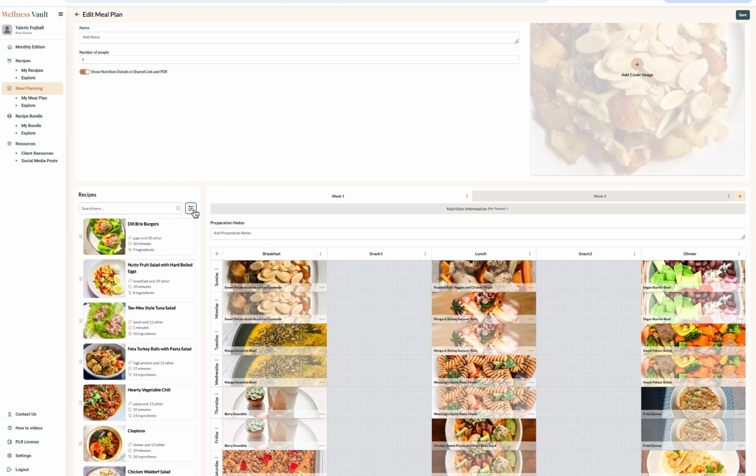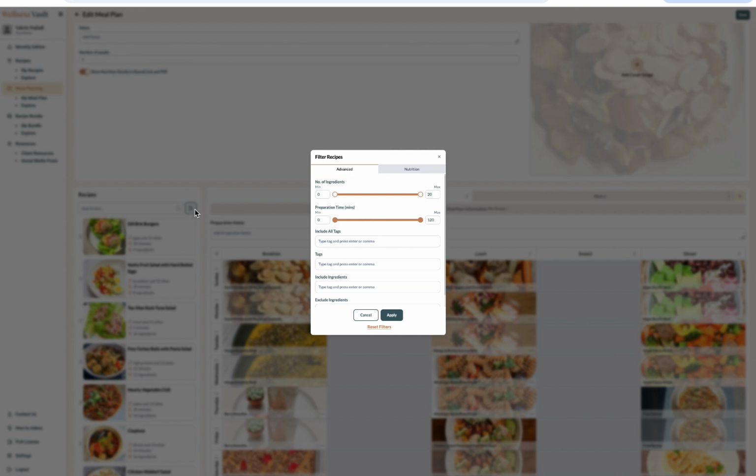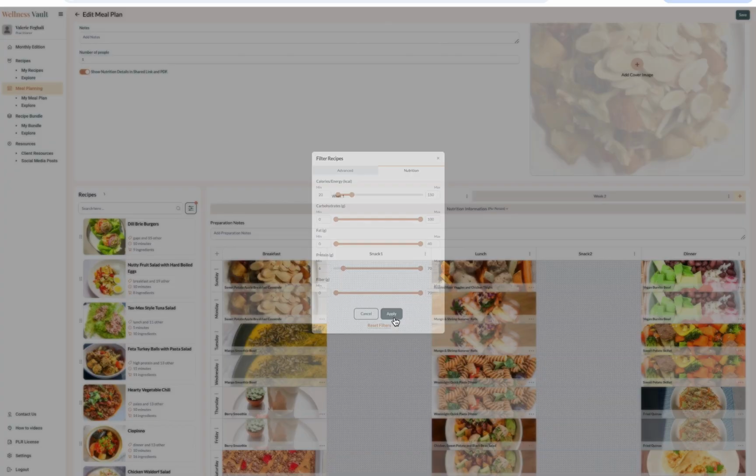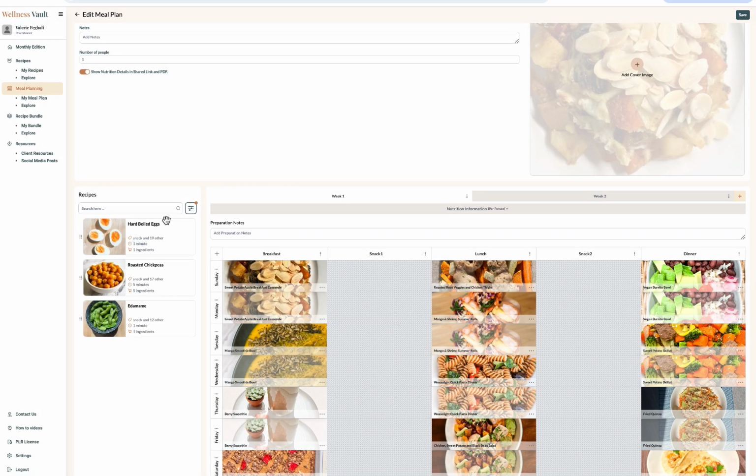Now, another way is to go into the filter button, and you can do this from a blank plan. You can search for the nutrition data. So let's say we're looking for snacks. We'll add some snacks here that fit into a calorie range no more than 150 calories. And let's say we want these snacks to have at least 6 grams of protein. So you can adjust your macros here, just make sure that they agree with the calorie range, and then hit apply. So from there, we have a few snacks.